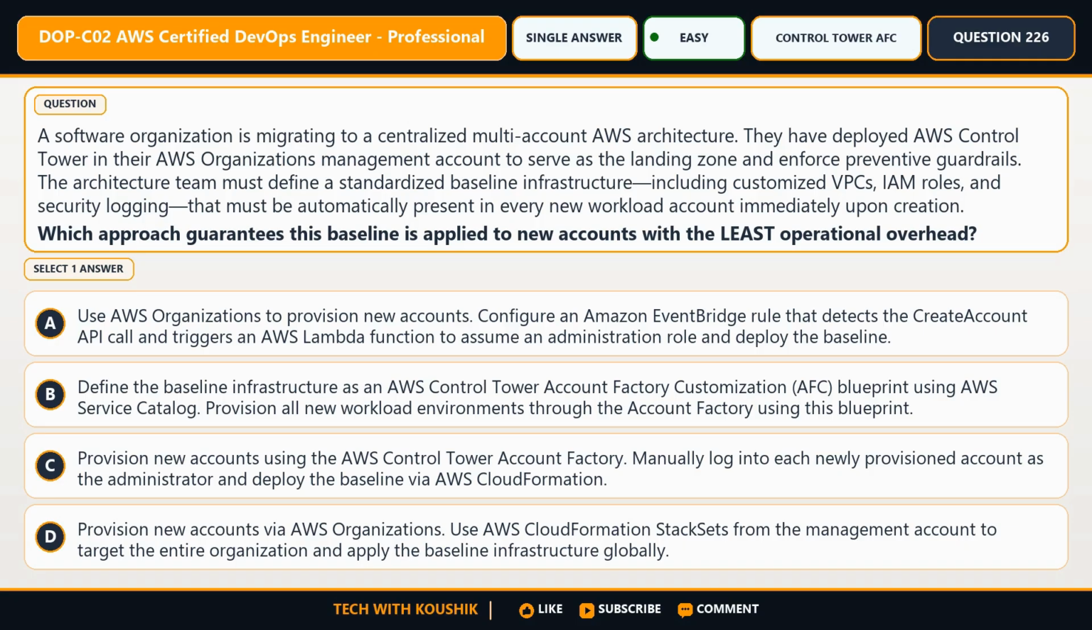Option C. Provision new accounts using the AWS Control Tower Account Factory. Manually log into each newly provisioned account as the administrator and deploy the baseline via AWS CloudFormation. Option D. Provision new accounts via AWS Organizations. Use AWS CloudFormation StackSets from the management account to target the entire organization and apply the baseline infrastructure globally.